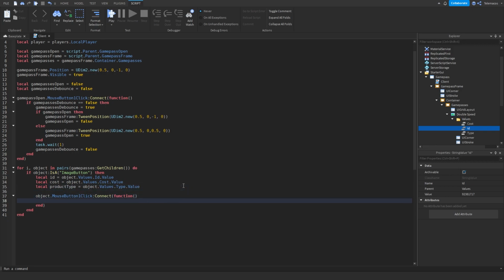And then we want to do right here, we're gonna check if this is a Gamepass. So if the product type is equal to Gamepass, then we want the marketplace service prompt Gamepass purchase, and we're gonna do player, ID. So this is basically gonna check if this is a Gamepass, and if it is, it's gonna make a prompt purchase. So basically, you know, when you purchase something, it comes up on this black screen, and you can click OK. That's what this is. So it's gonna check if this is Gamepass, then we wanna make a Gamepass purchase.